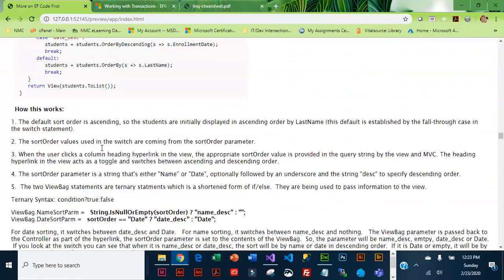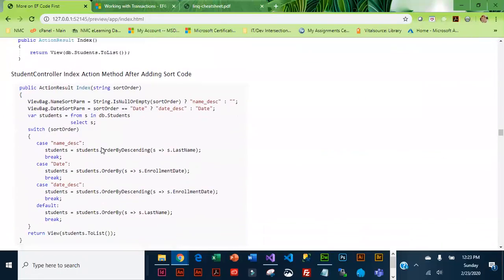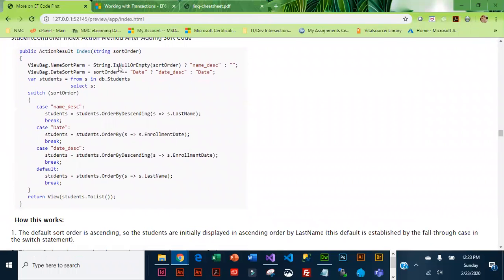So then we come back up here. And for the name sort, is it null or empty? Yeah, it's a blank. That's true. So then it puts name descending in there. Was the sort order equal to date? Nope, it was a blank. So then it puts date descending. It's a blank, so it comes down here and it orders by last name in ascending order.